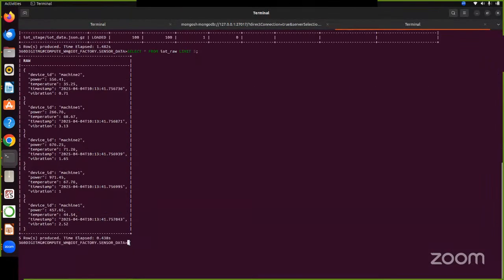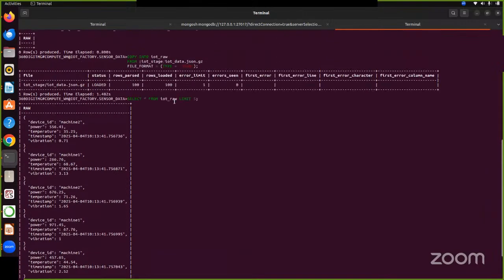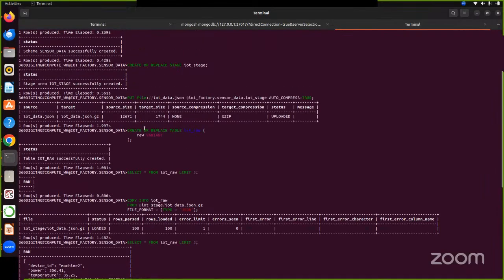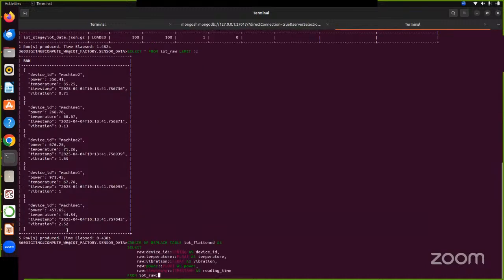Paste it here. See, I'm going to create a table. Now, the IoT raw table is just having one column called variant. That variant has all this data. Now, I am going to create a table which has these many columns: device ID, temperature, vibration, power, reading time, all as separate columns. And how can we do that?